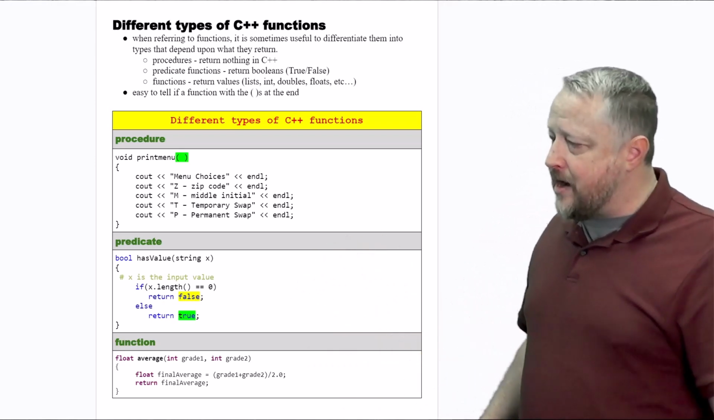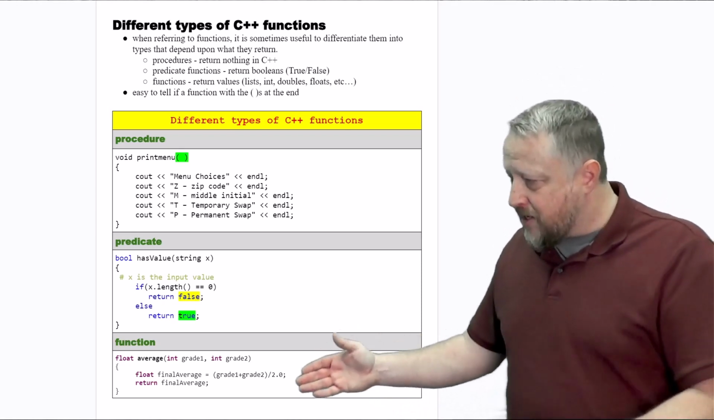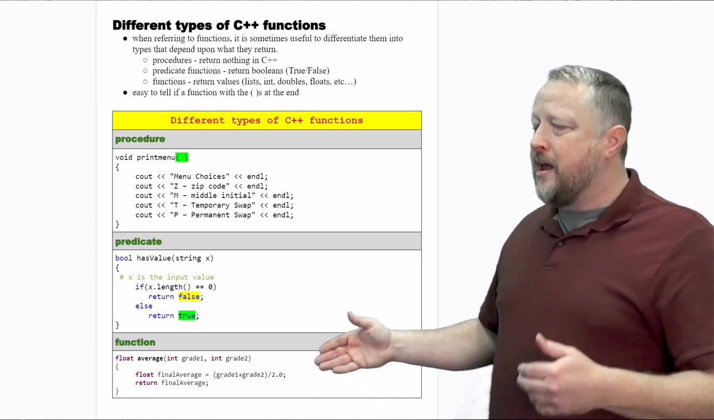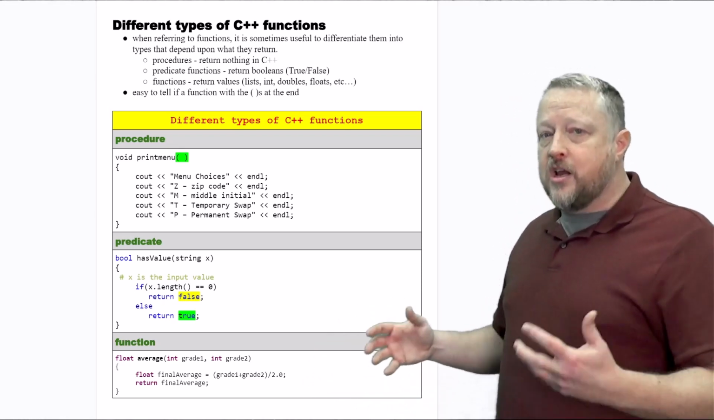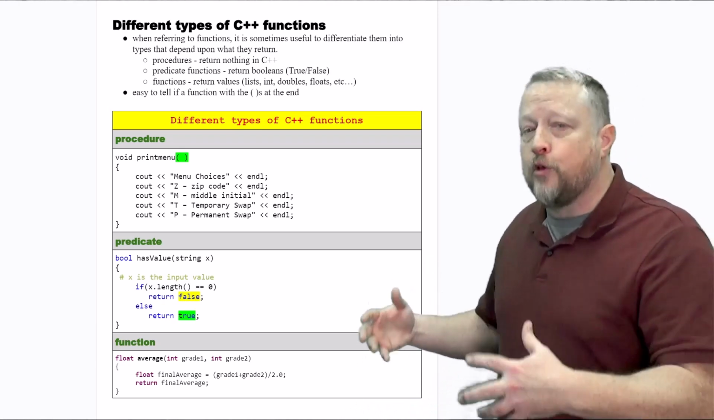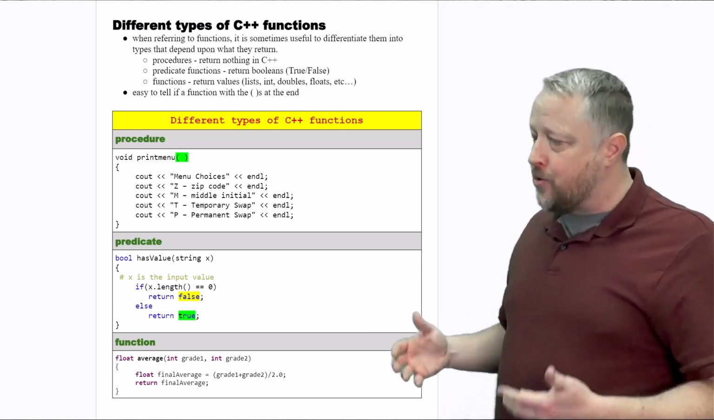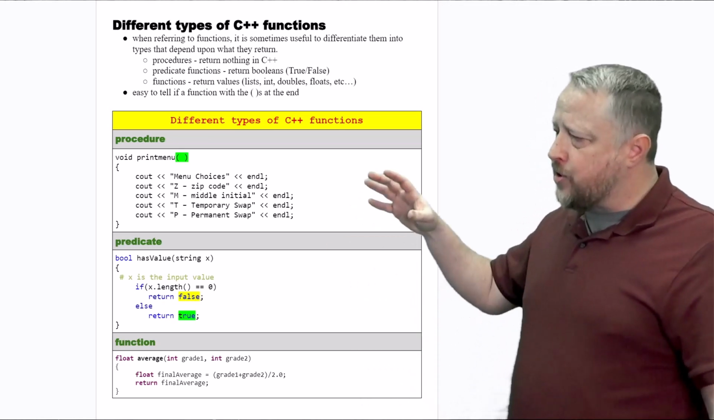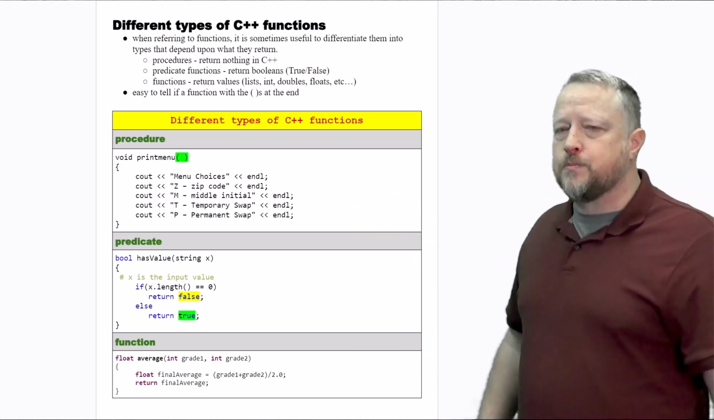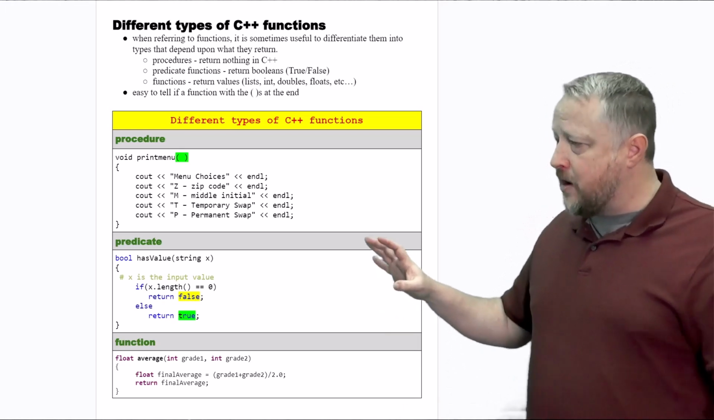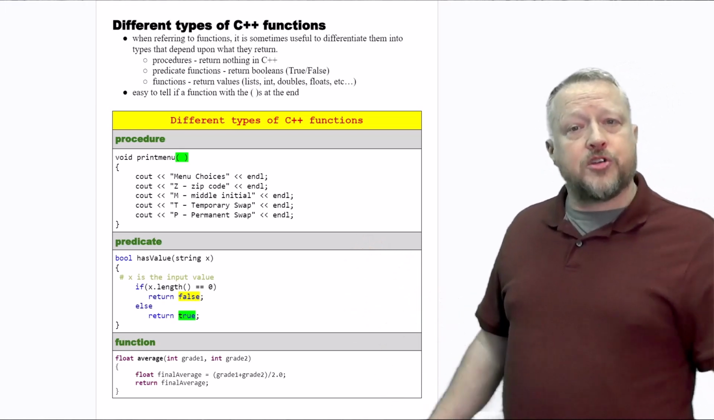The last one down here is average. You can see some calculations being done, and this function's physically going to return some type of float value back to your program in order for it to do its job. So those are the three different types of C++ functions that you can have, and notice how easy it is to really determine which type it really is.